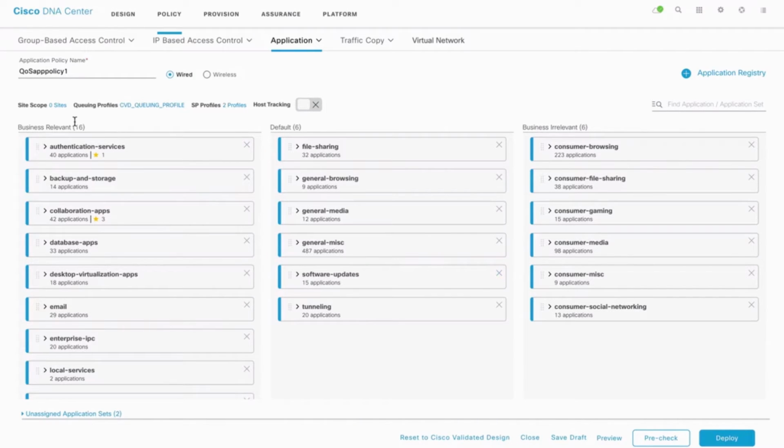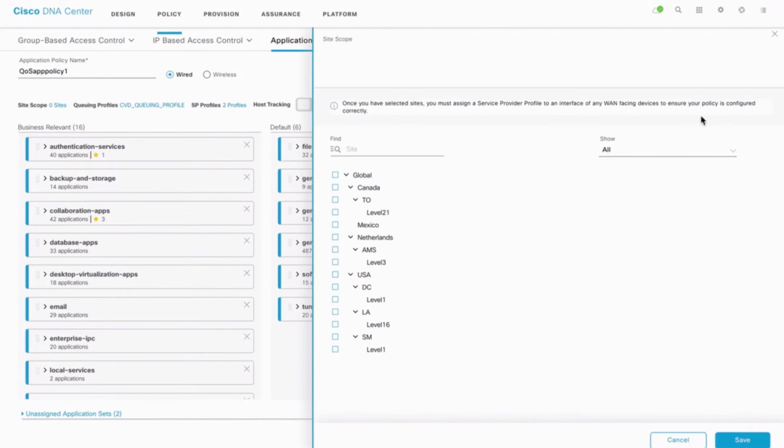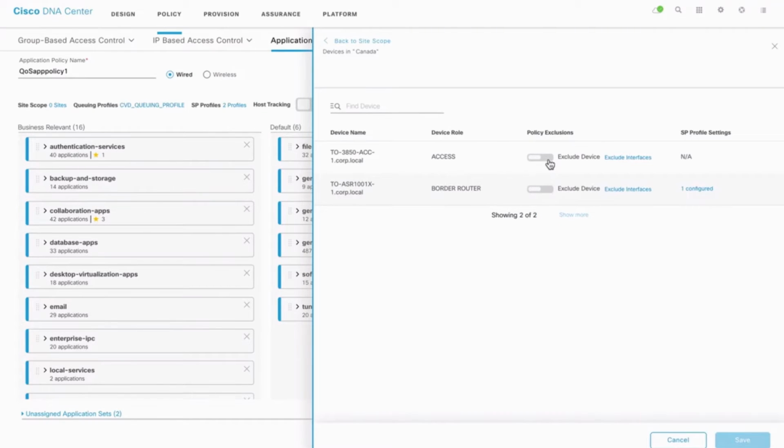You must configure the site scope to define a policy. Click Sites and use the checkboxes to select the sites in which you want to deploy the policy. To exclude a device or interface from the QoS policy, click the gear icon next to the relevant site in the Site Scope list. Then click the toggle button in the Policy Exclusions column adjacent to the corresponding device name.